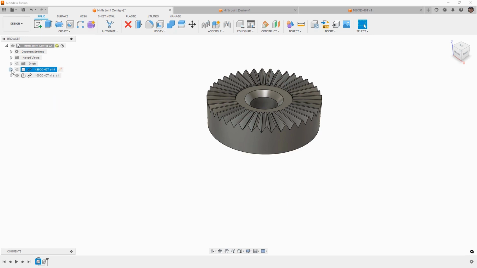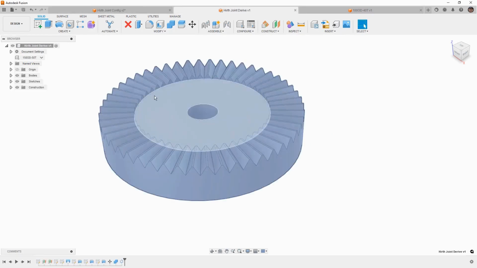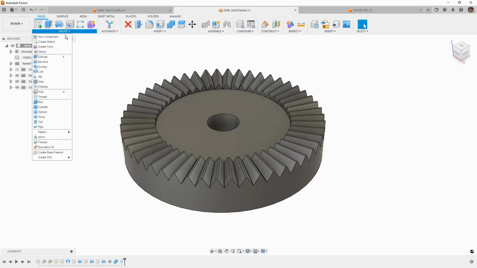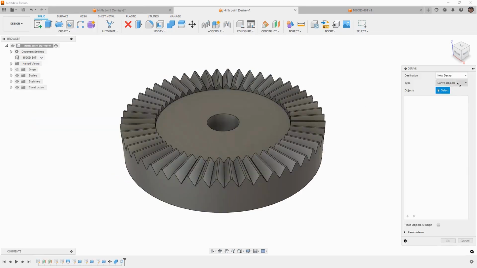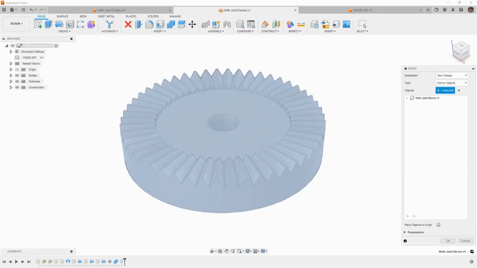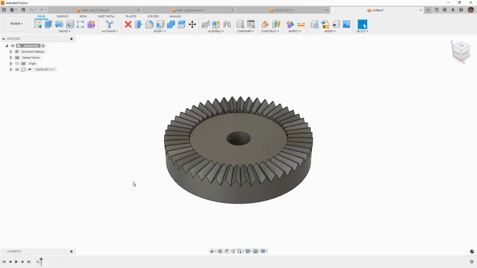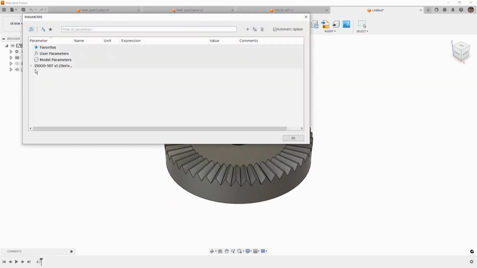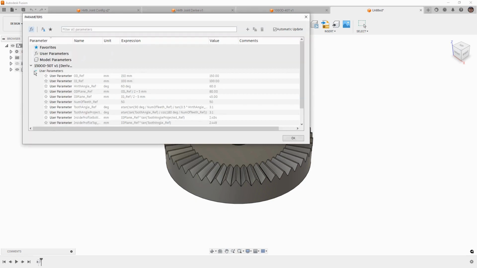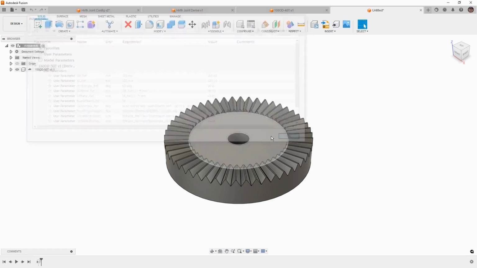However, if we want to make some additional changes or adjustments to a version of a configuration, then we want to use Derive. And the best method to do that is by selecting Derive, using Derive Objects, and selecting the top level component that contains our configurations and the bodies underneath it. This will allow us to bring in a subcomponent with our configuration name, as well as carry over those user parameters, so that way we can gather information about what was used to create this design.